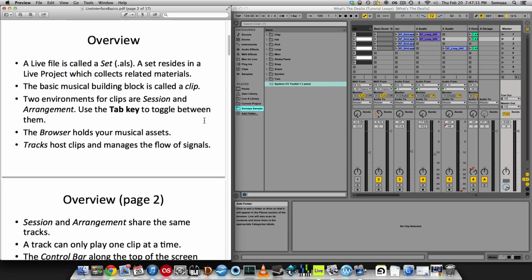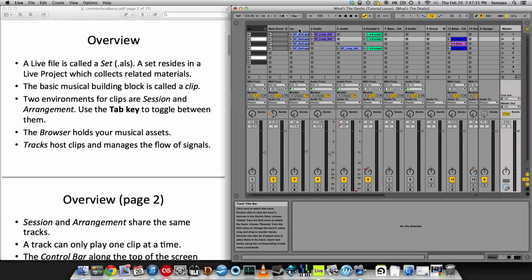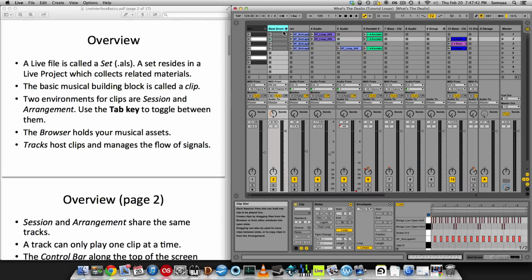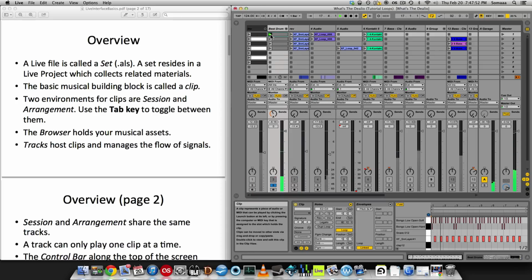Tracks host clips and manage the flow of signals. Each one of these is a different track. So this audio track right here is a drum rack. When I click this, oops, I can solo this, so I only hear this. And if I play this, it's playing just the drum track.